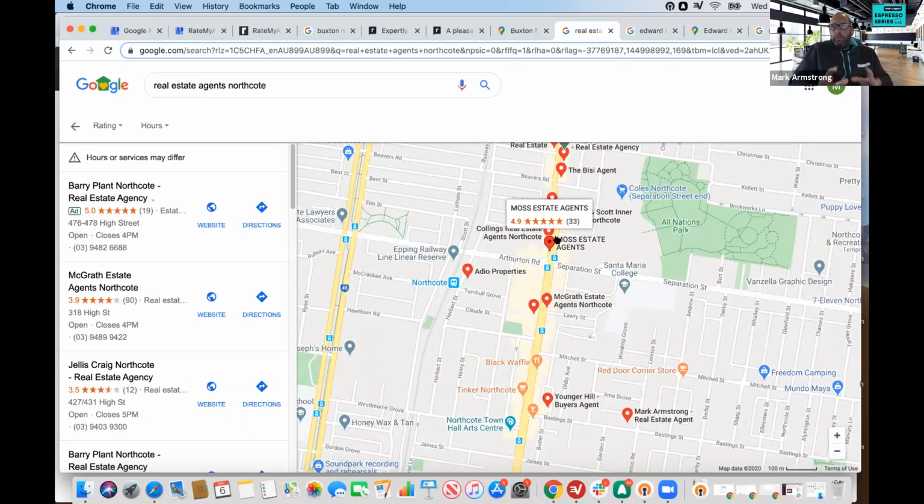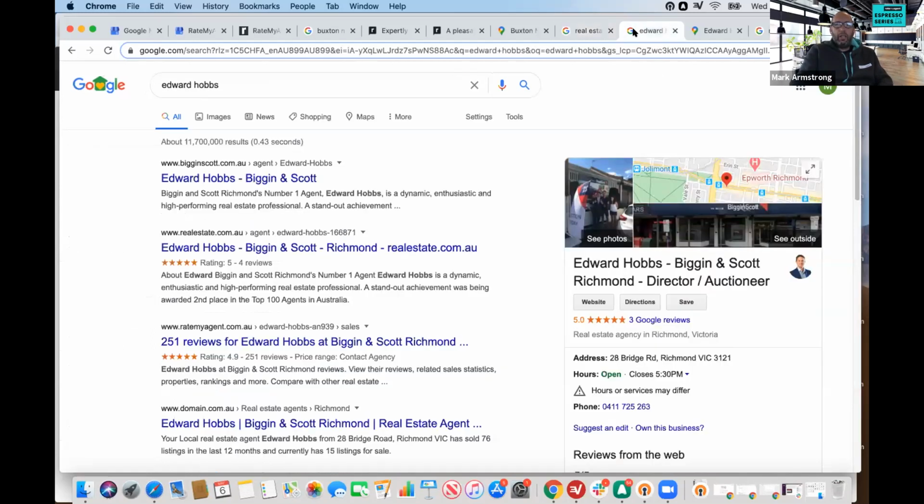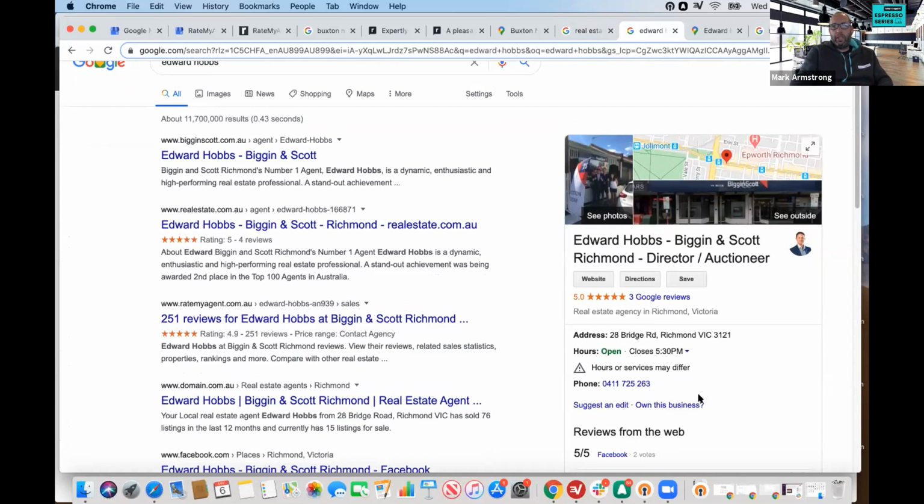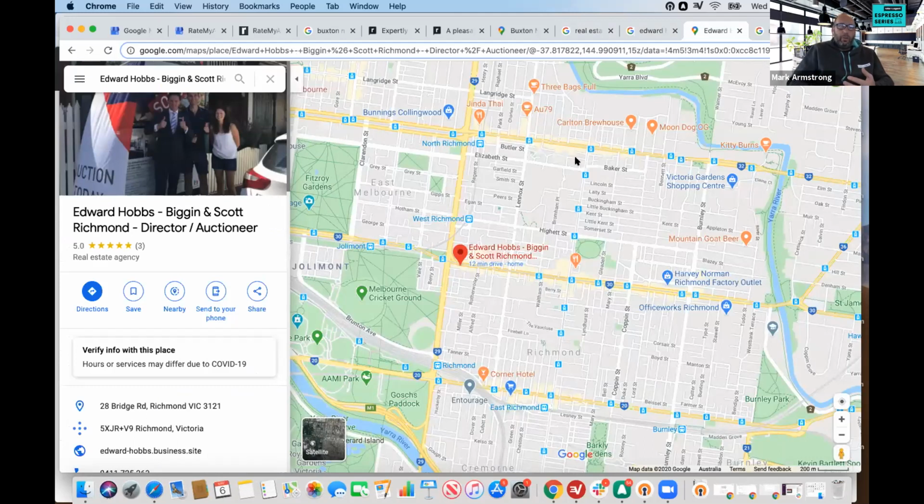I said at the start of this, we're running out of time, but I said at the start of this, we're going to talk about agent Google My Business listings. So there's a couple of examples here. I've just typed in Edward Hobbs, an agent in Richmond here, and you can see that Edward has got a Google My Business listing here. His listing looks really great. It says his name, Biggin & Scott Richmond, director and auctioneer. So anyone who's searching specifically for his name, he'll come up. If they go into the mapping section as well and search for Edward Hobbs in this section, you can see it's also coming through on the mapping section here as well.